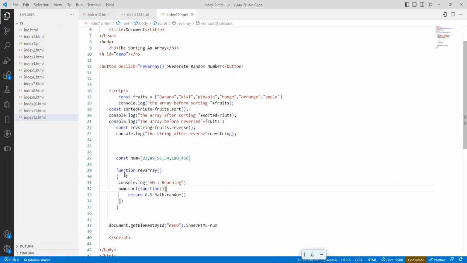So we'll have one more thing. The function is there, reverseArray. Here it is calling reverseArray. Next, num is my array, and sort is the method I want to call. Inside the sort method, we are calling a function, and that function itself is going to return 0.5 minus Math.random. Okay, I want to add some space here. I might have made a mistake here. Math.random is a method, and we are going to call this one.